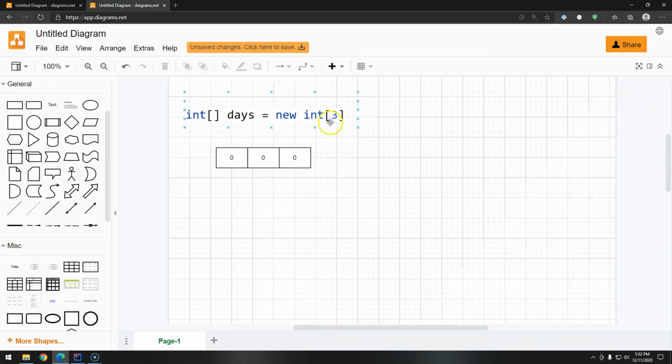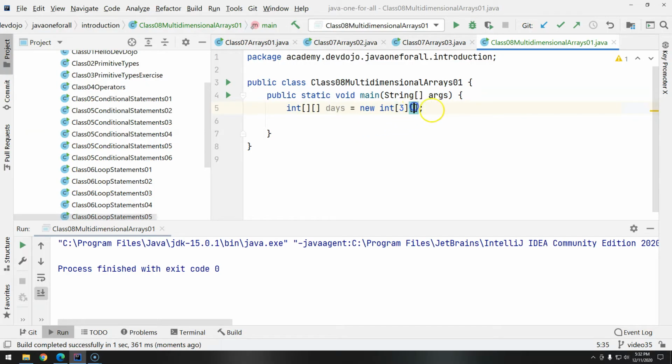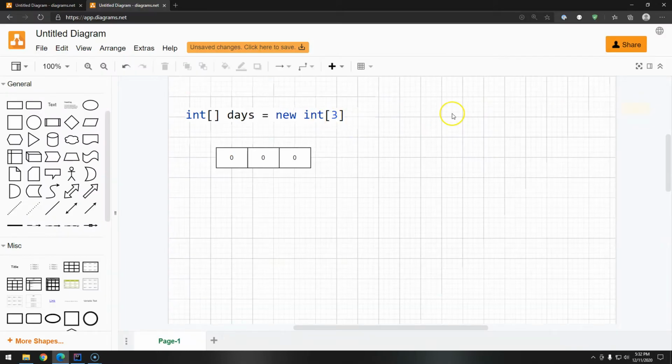Okay, so now let's see what this line is actually doing. So let's give a number here. We are saying that we have a base array of 3 positions, and each one of these positions will have a reference to another array of 3 positions. So let's see how that works.